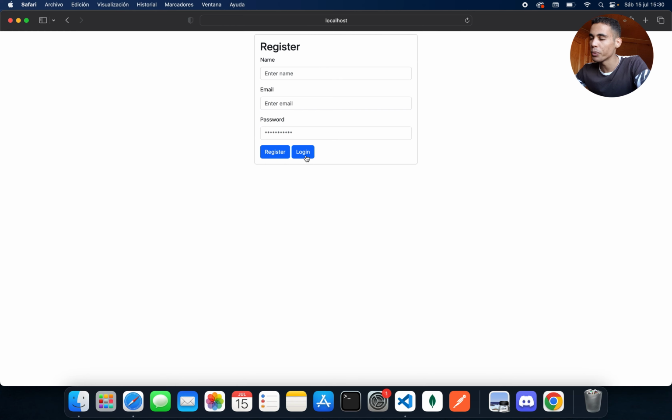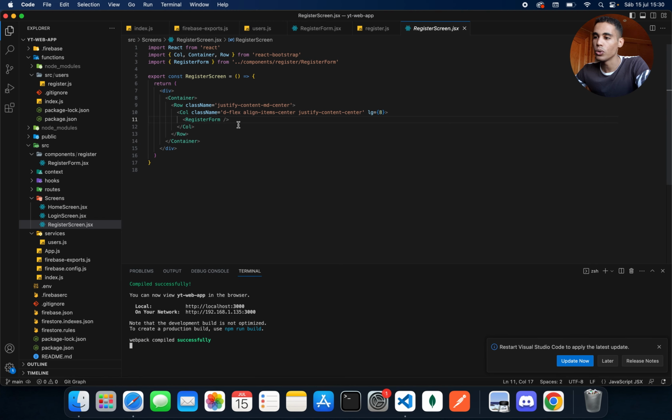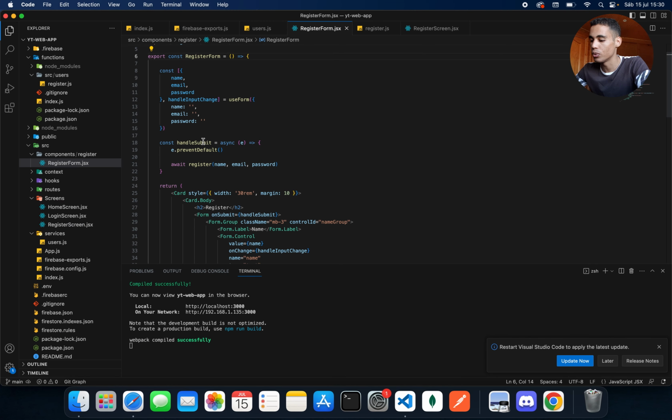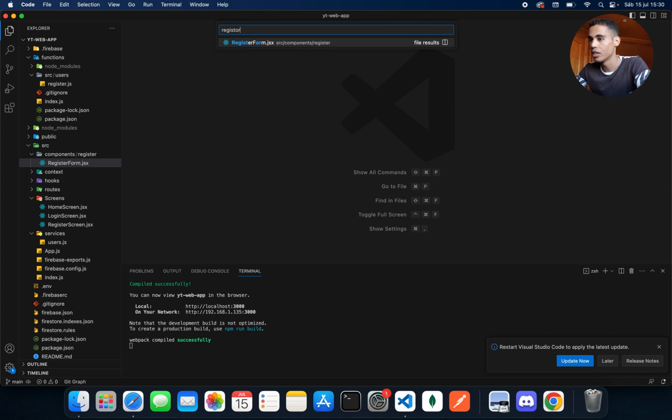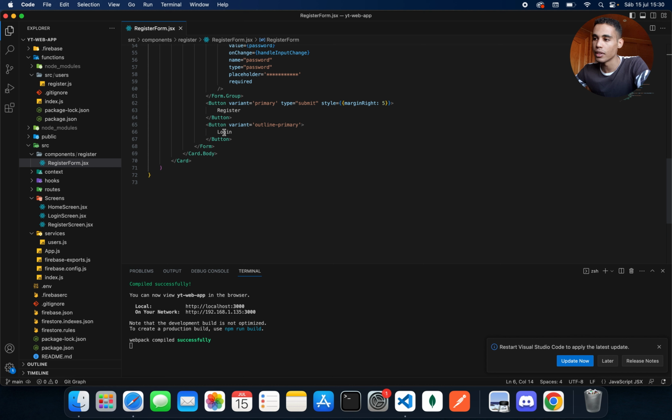So for example, now what we want is that whenever we press login, we go to the login page, because now we are in the register one. How do we actually do this? Let's go to the register form. And you can see here that we have the login button, but it doesn't have any onClick.